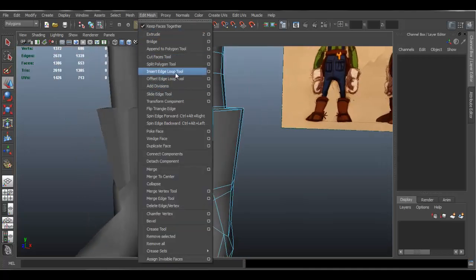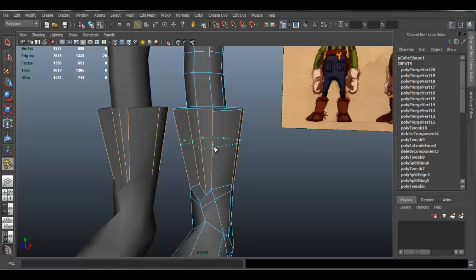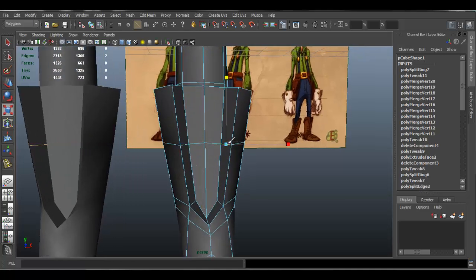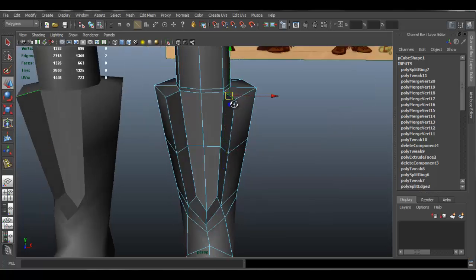Let's go ahead to Edit Mesh, and I'm going to insert that edge loop right here. I'll scale that so that it's more flat. And I'll use those new edges so I can start to shape.